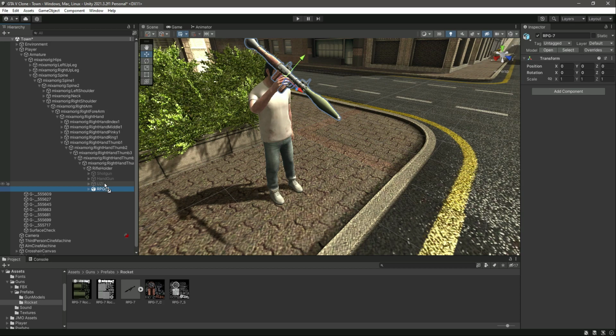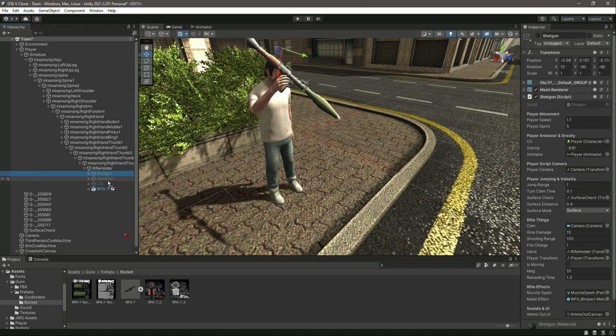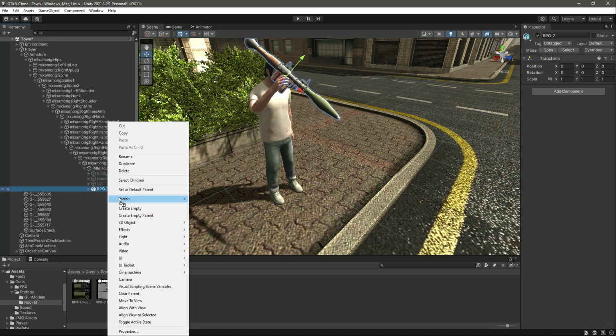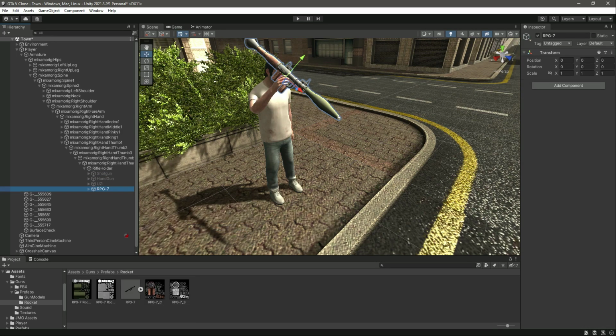And guys, if the UZI, handgun, or shotgun is activated, make sure that you deactivate them, okay? Just leave the bazooka, or you can say rocket, activated. Now let's rename this to Bazooka as well.